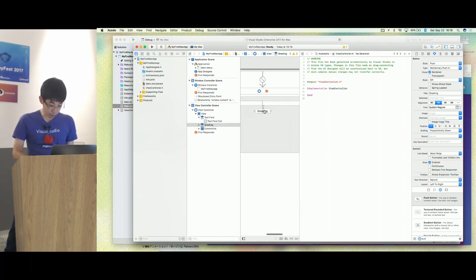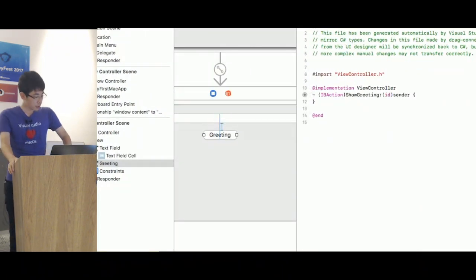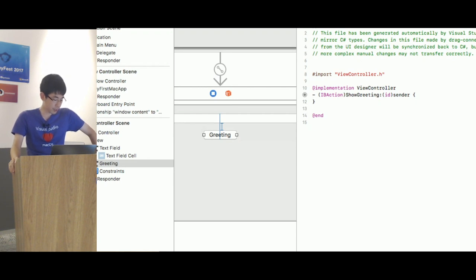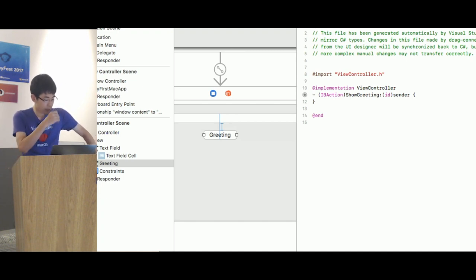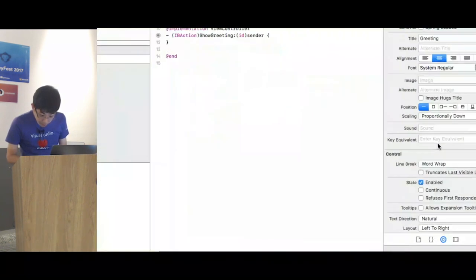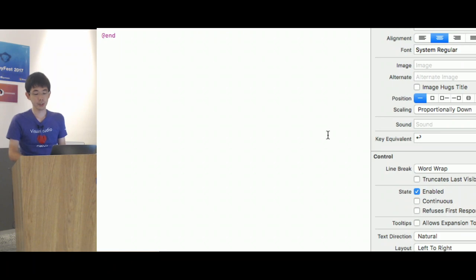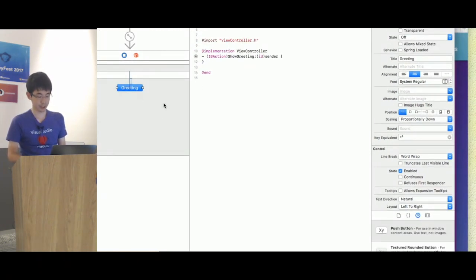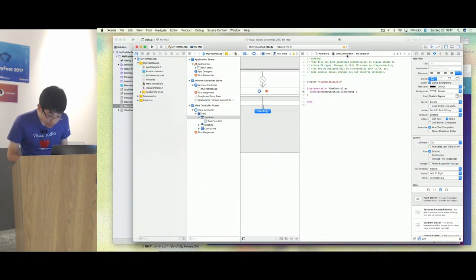First, for the Greeting action, press Ctrl and drag it to the file. Name it showGreeting. You can see that. An action is a message sent by the control, which will be received by the view controller in this context. When this button is manipulated by the user, a message named showGreeting will be sent to the view controller. I forgot to set the key equivalent. When the user hits the return key in the window, this button is triggered.